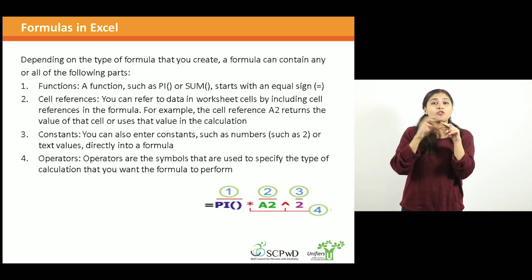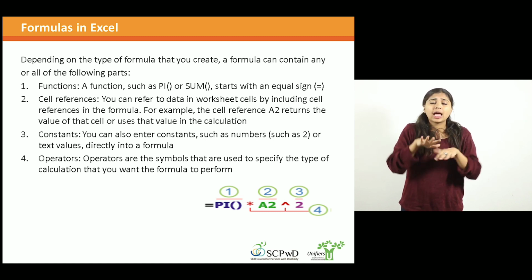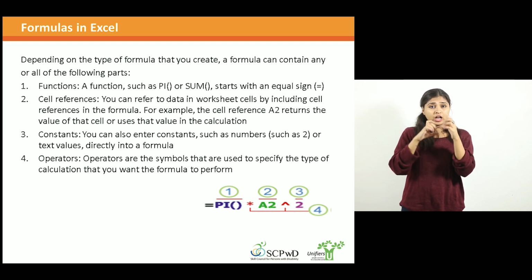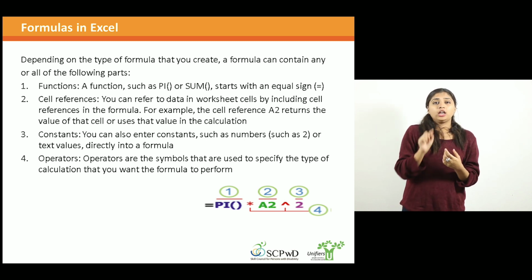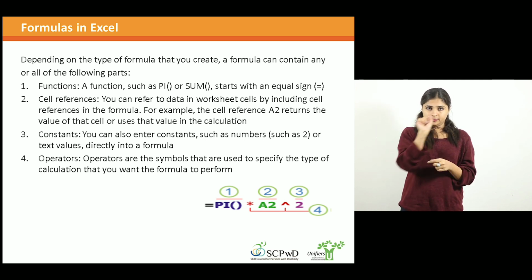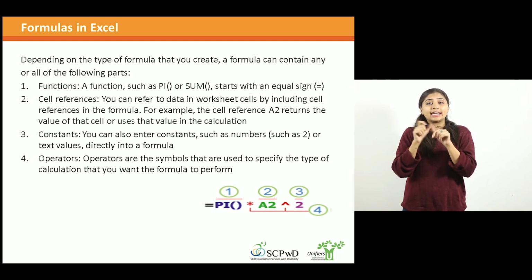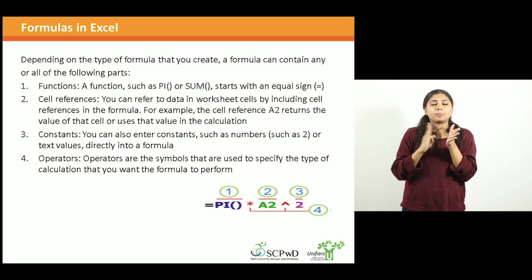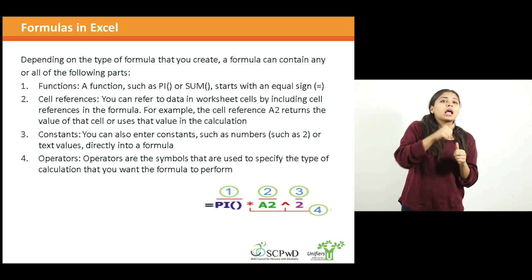Formulas in Excel. Depending on the type of formula that you create, a formula can contain any or all of the following parts. Functions. A function such as PI or SUM starts with an equal sign. Cell reference. You can refer to the data in worksheet cells by including cell references in the formula. For example, the cell reference A2 returns the value of that cell or uses that value in the calculation.